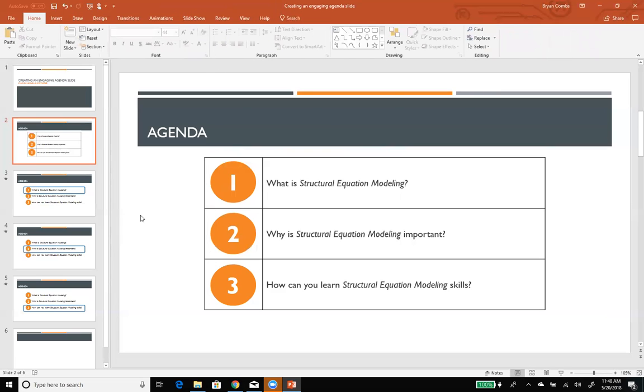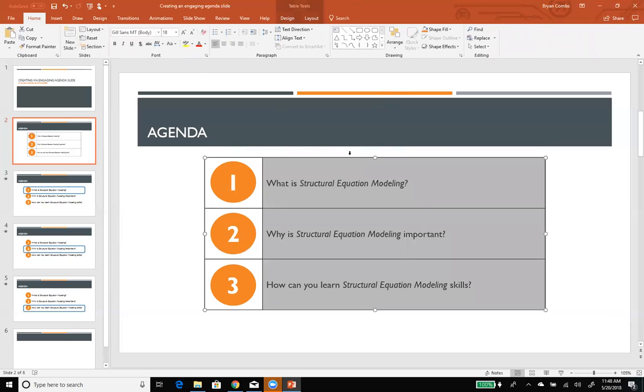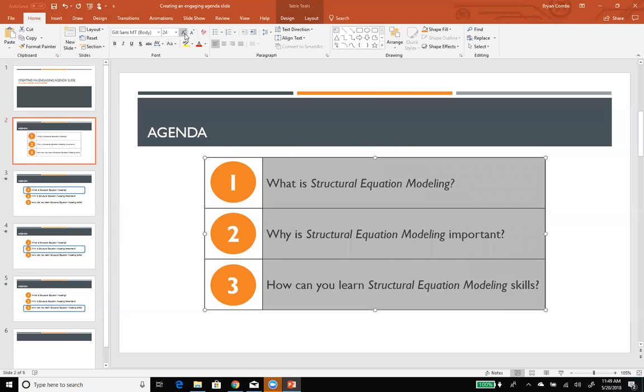Okay, so I've got the numbers and the shapes that I am interested in having for the look of this agenda slide. Now I want to make sure that the text has the impact that is creating visual interest, makes it easy to read, and makes it impressive. This text looks a little bit small. I'm going to highlight the column that has the text in it. I'm going to increase the size just by using my increase font size button.